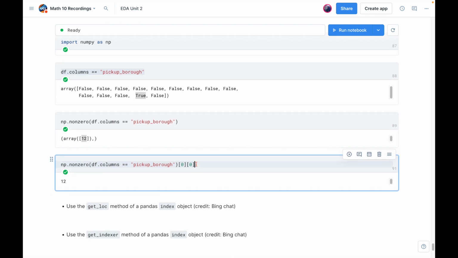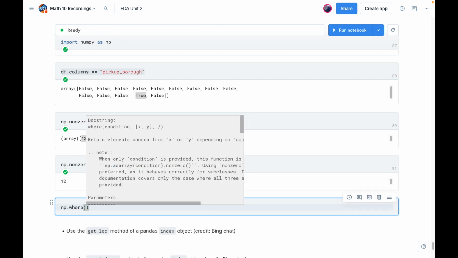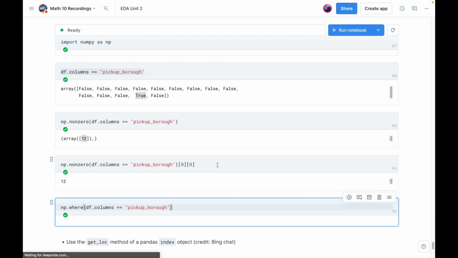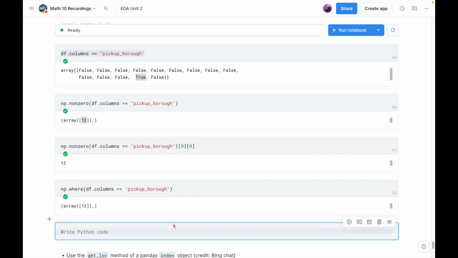So next, before we do this exercise, some of you who were in Math 9 last summer session will be familiar with np.where. This has more functionality than np.nonzero. So what I do here is I say df.columns, and again, I'm going to ask, where is this equal to pickup burrow? And if I just do it like this, it returns kind of exactly the same thing as what I got from np.nonzero. But the nice thing about this is I can specify what to do if it's true and what to do if it's false.